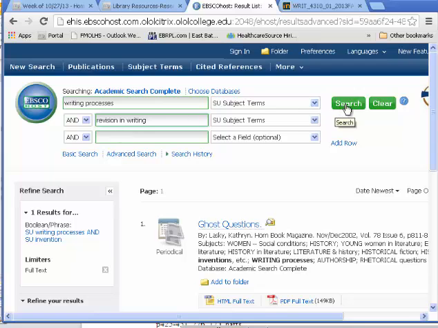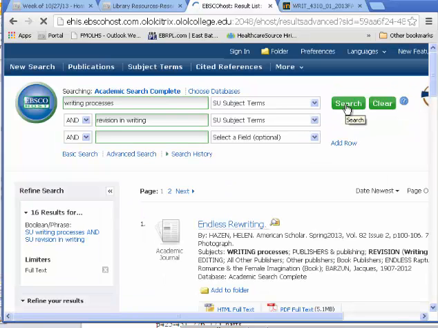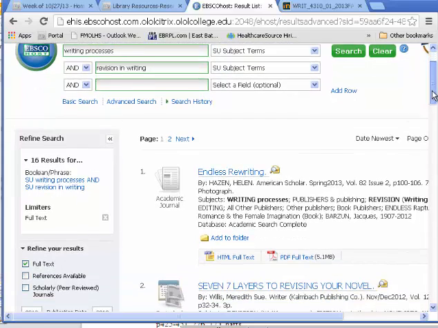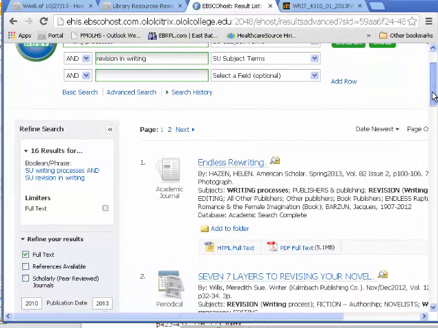Revision in writing. That's what I'm talking about. So it suggests official subject terms, and it's a good idea to pick one of those usually. And so this cuts down my 700 something to 16 results. It's much more targeted search. Now I know that all of these articles are about the writing process and specifically focus on revision in writing.